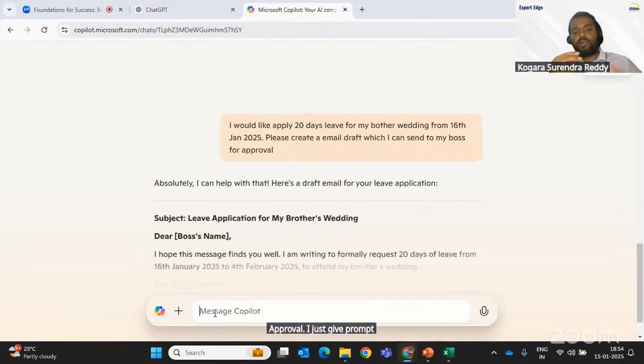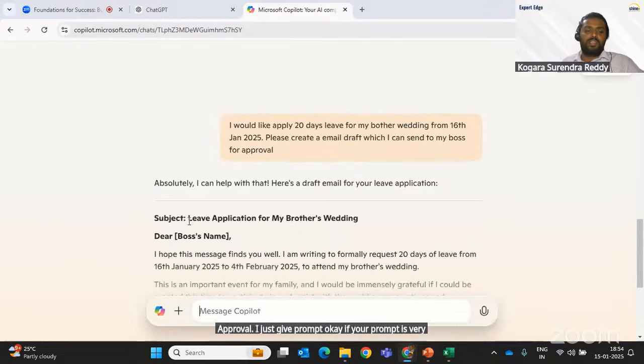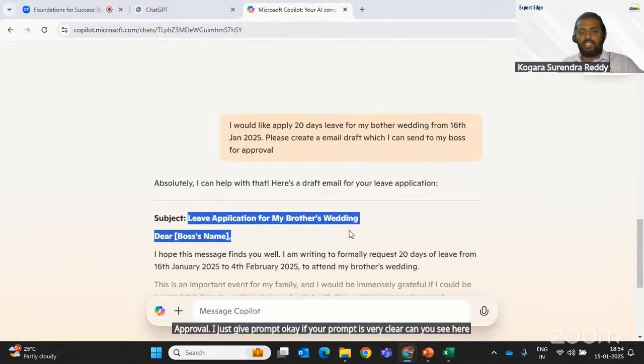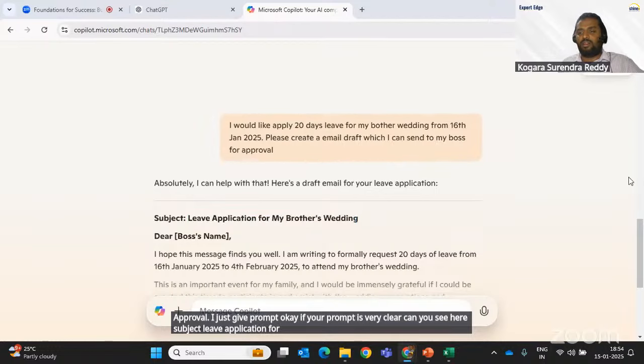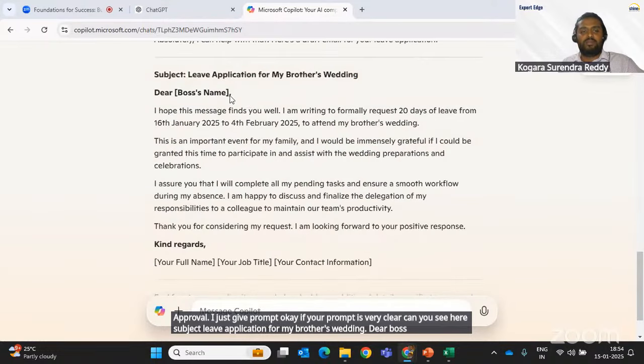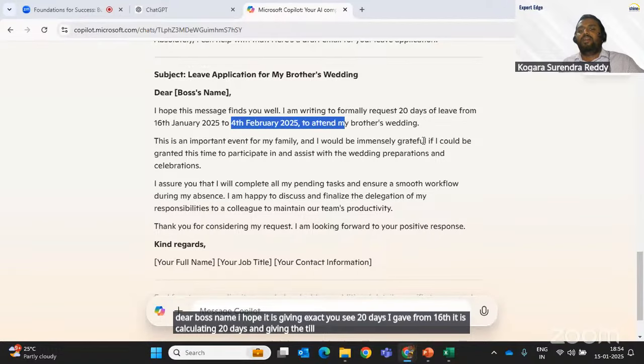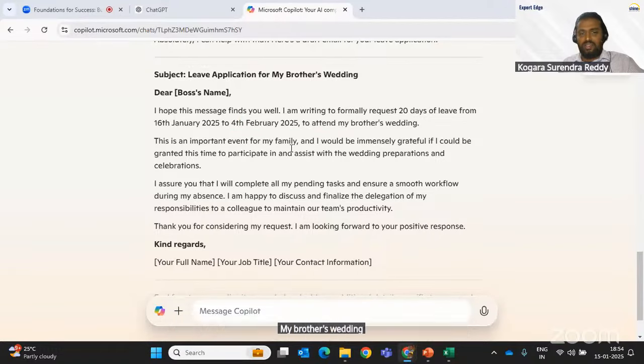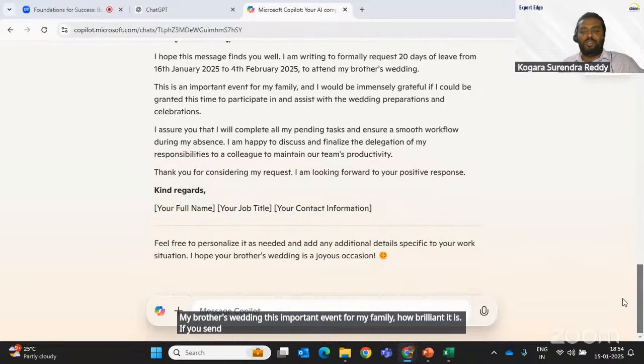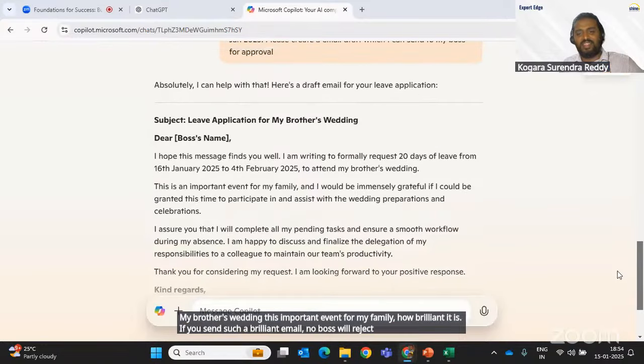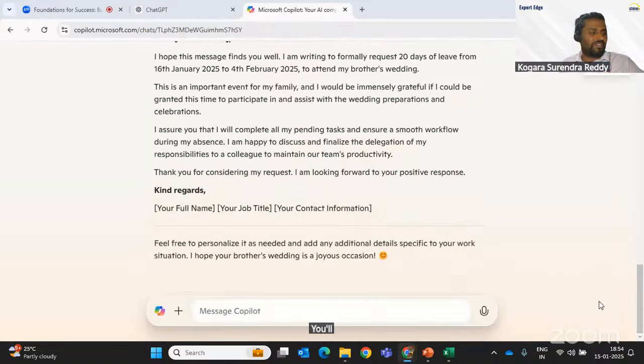If your prompt is very clear, can you see here: subject, leave application for my brother's wedding. Dear boss, you can put your boss's name. I hope it is giving exactly what I asked. See, 20 days I gave from 16th. It is calculating 20 days and giving the till date, my brother's wedding, this important event for my family. How brilliant it is. If you send such a brilliant email, no boss will reject your leave. He'll definitely approve.